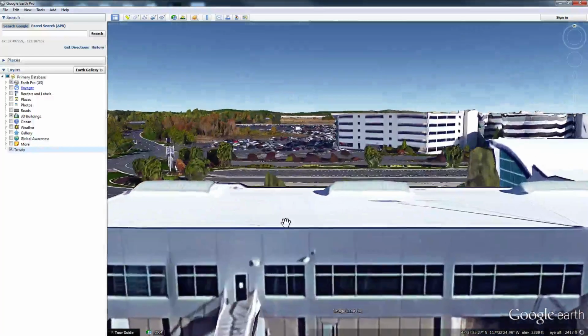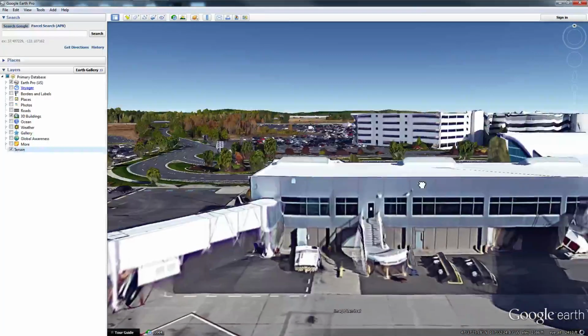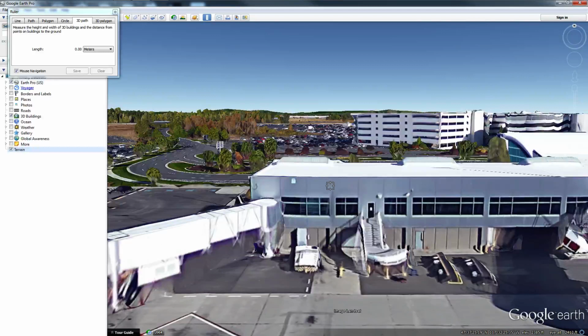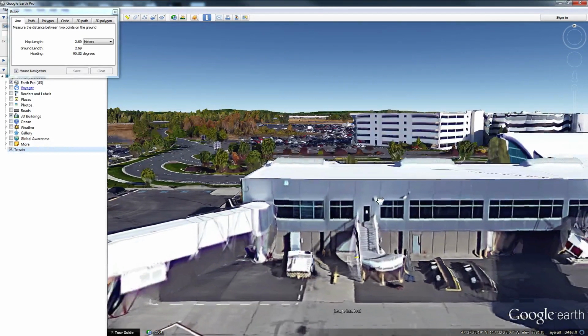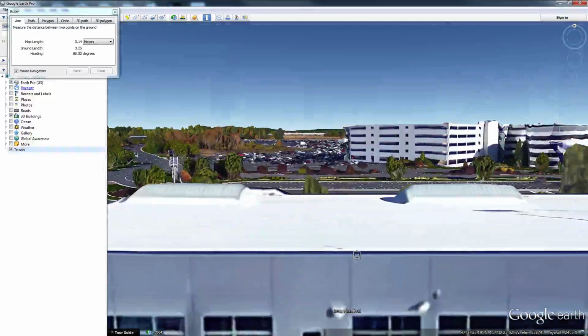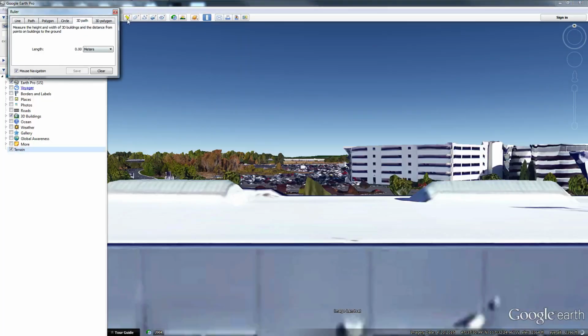So maybe what I'll do is measure these between these seams here. So tools, hopefully I can measure this. I might not be able to. Let's try maybe a line. Sometimes I'm not too sure which measuring tool to use here. 3D paths, maybe.